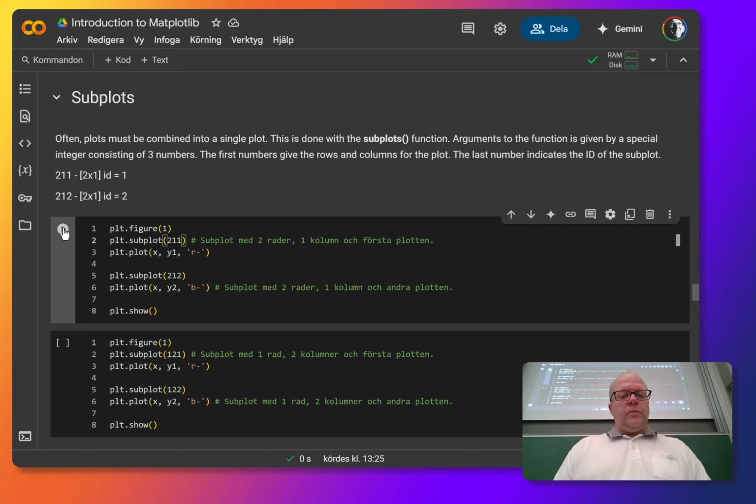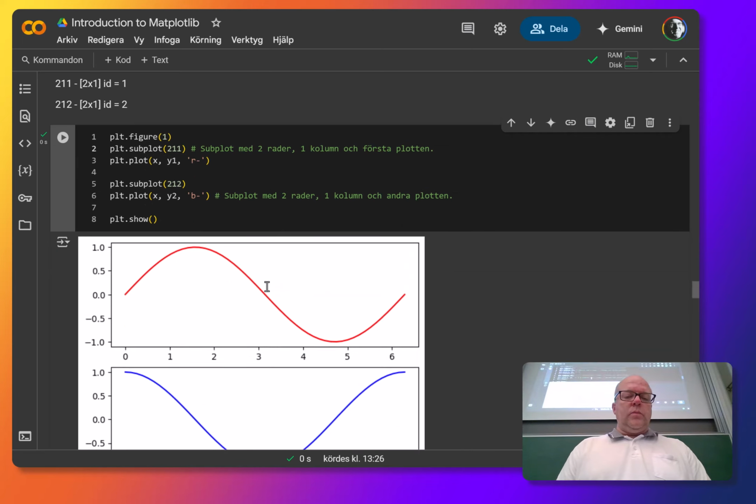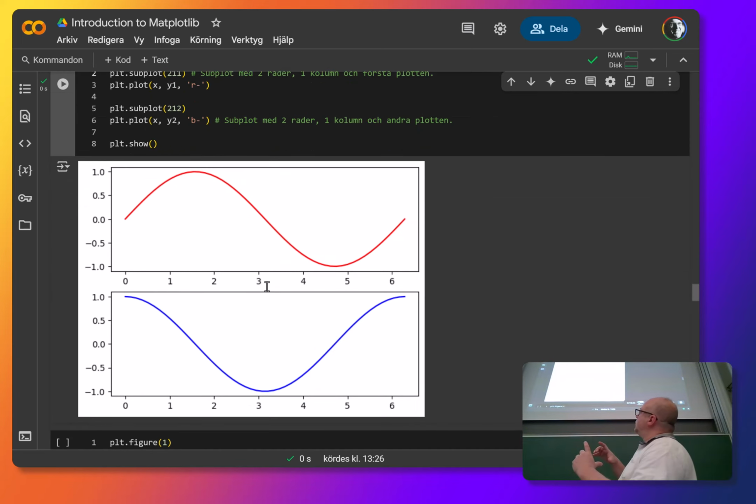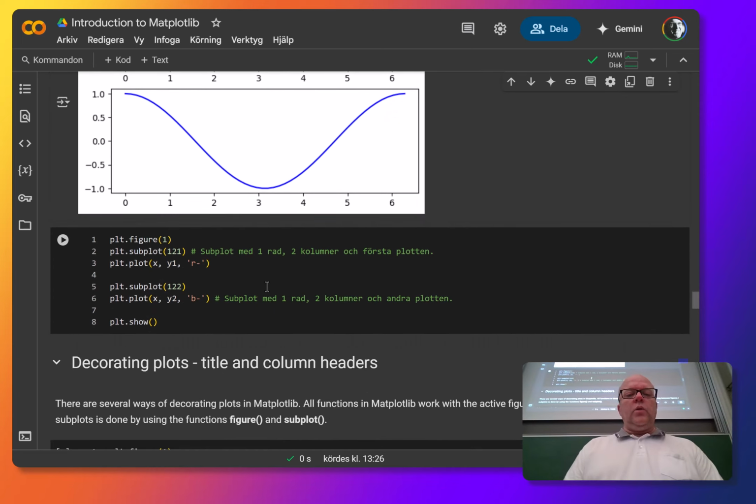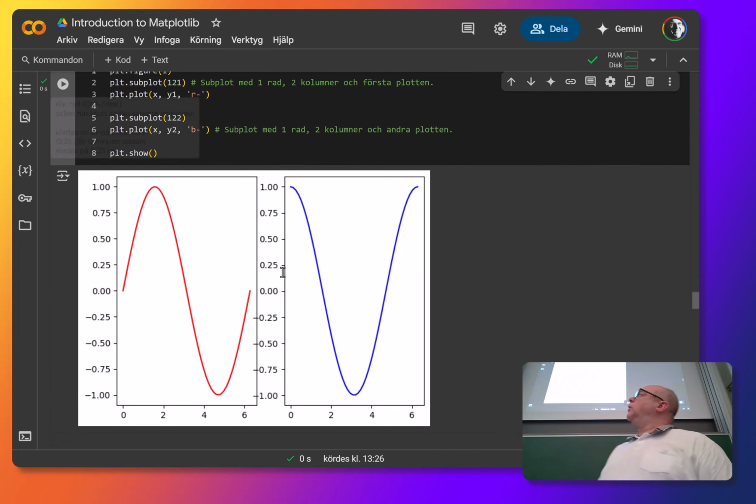So this will look like this. This is a single plot, and we have 2 rows and 1 column. Then you can do 1, 2 instead, and you have 1 row and 2 columns, and then the first plot. Then you have it this way around.